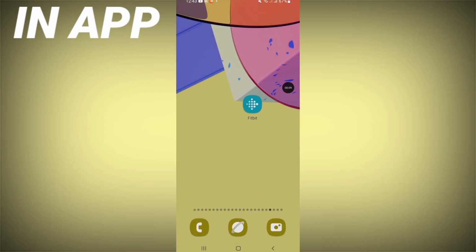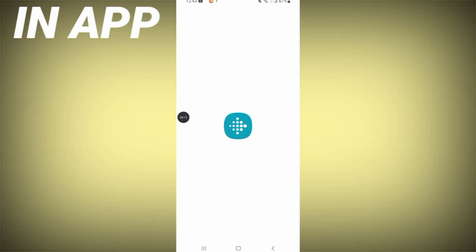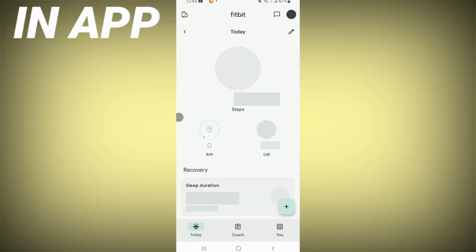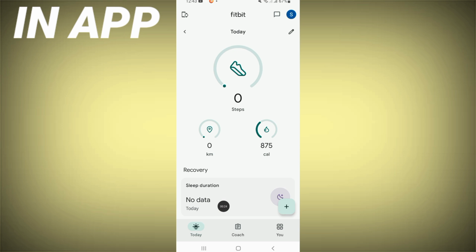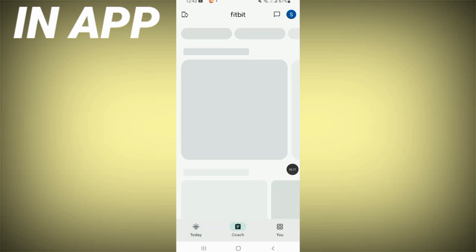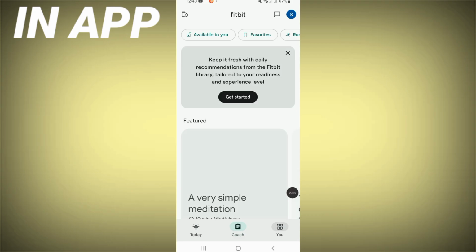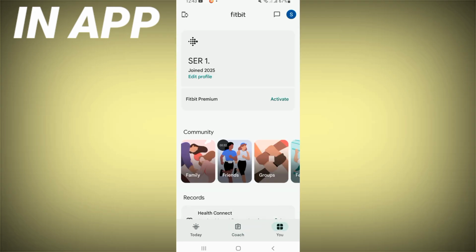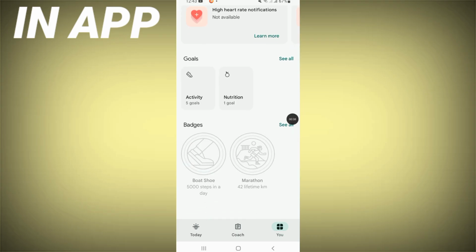After downloading Fitbit from Play Store or App Store if you have iPhone, you have to open it and create an account. So after creating your account, it's going to show you this page, here Today page. Here, if you click, you can find your coach page. And also if you click here, you can find like your settings, if you wanna activate Fitbit Premium, and many things.